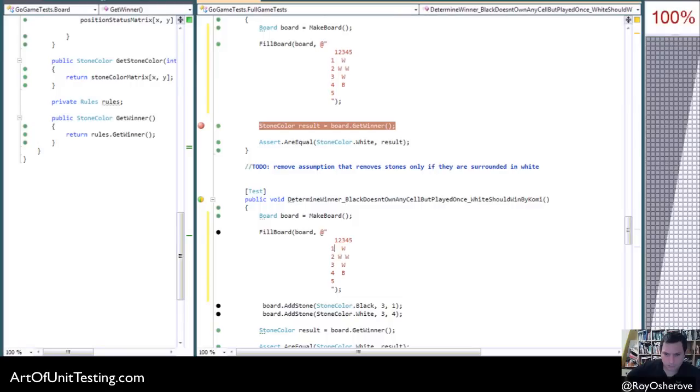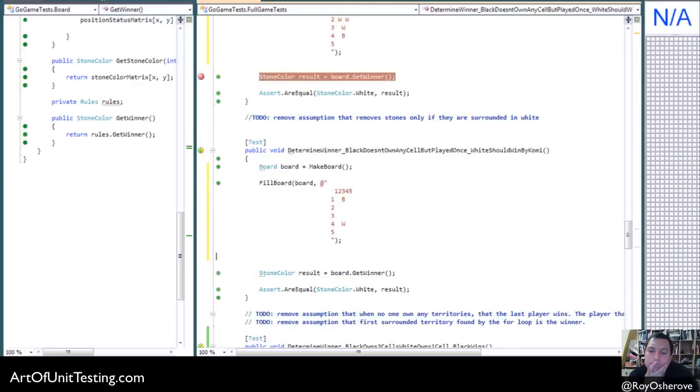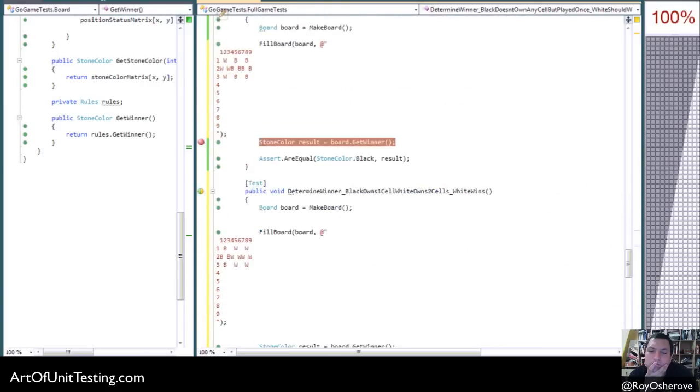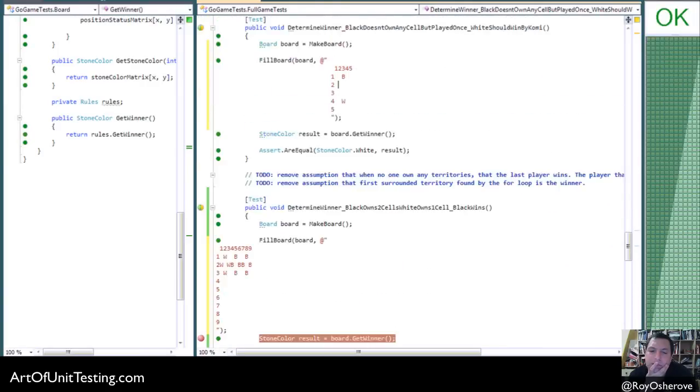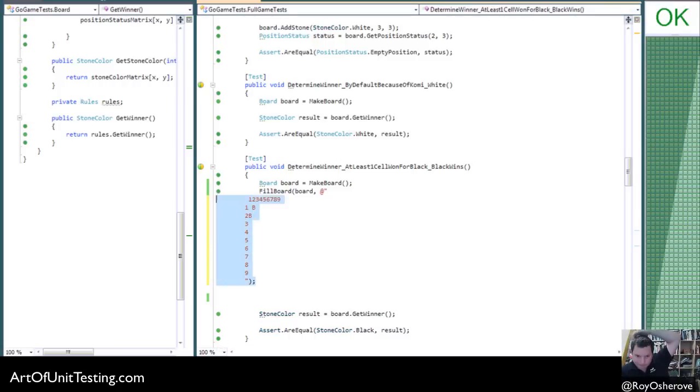Black 3-1. All right, I think that's all of it. Nice. Time to commit. Let me tab this. Yep.